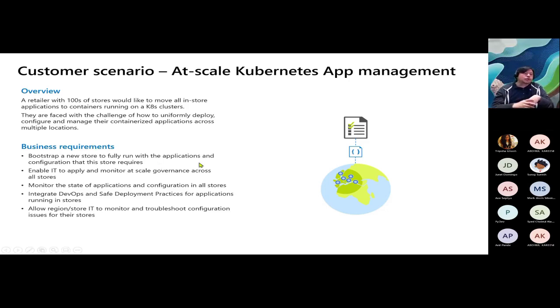Here are some business requirements. Bootstrap a new store to fully run with an application and configuration that this store requires. So if you create a new store, how can you deploy a new application there? Enable IT to apply and monitor at scale governance across all stores. That's what I was talking about. You have an IT team. How can you give permission to them to access all clusters? You have more than 100 to take care of.